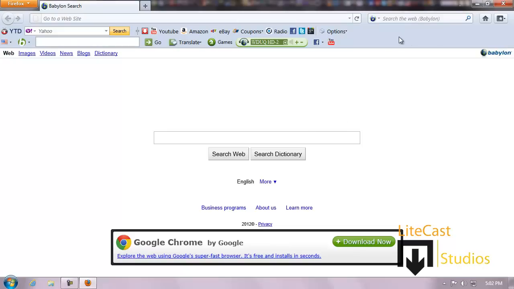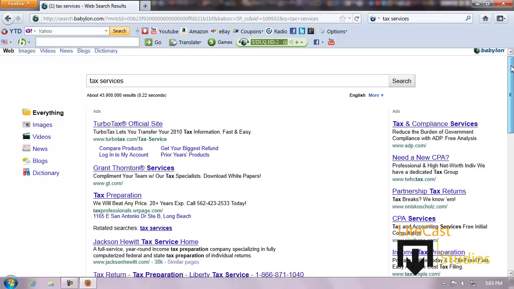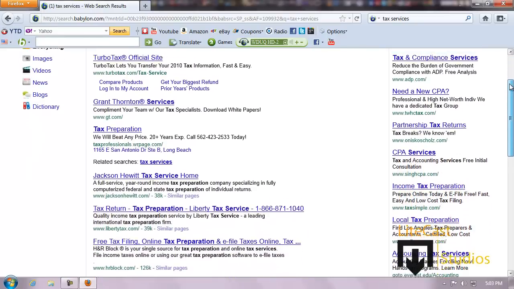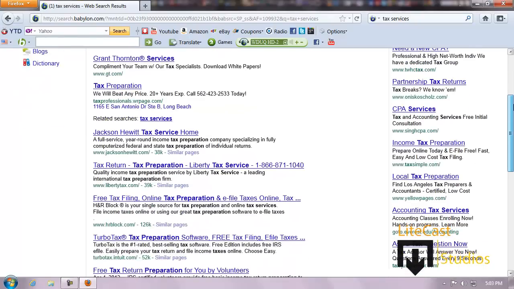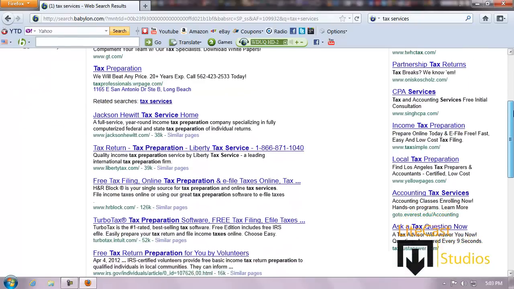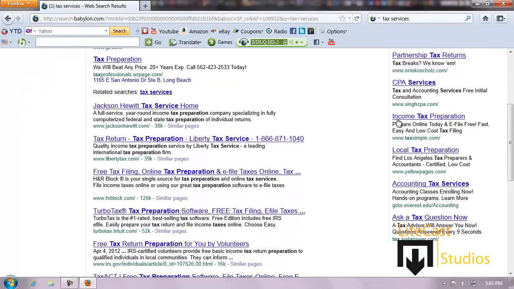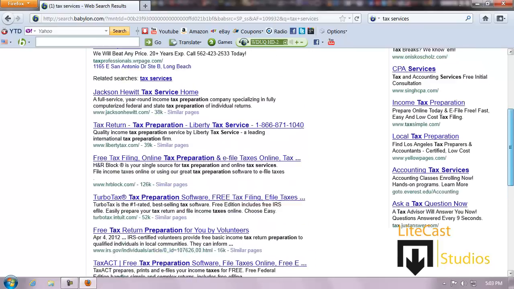But you want to search something on the internet. Let's say you're trying to file your taxes and you need to get help from somebody that knows how to settle your taxes. You can look up tax services. Click enter and you'll see a bunch of little tax services. As you can see, a lot of these places are legitimate. Usually the ones that have been placed at the top usually are legitimate websites.